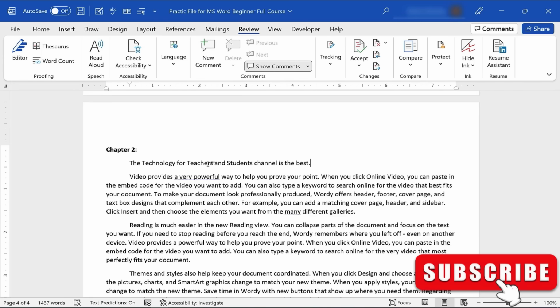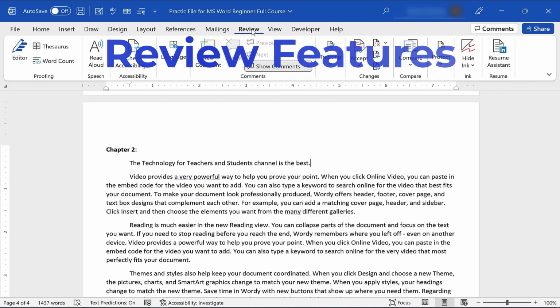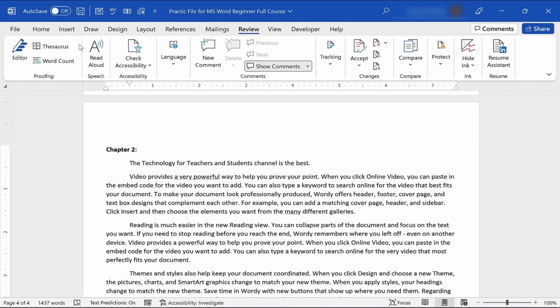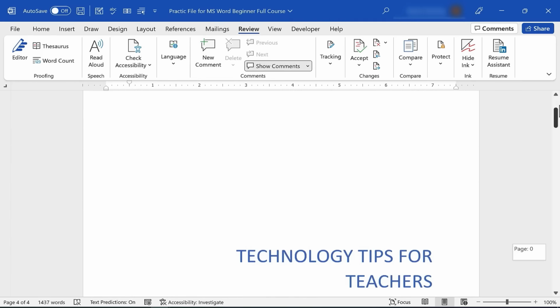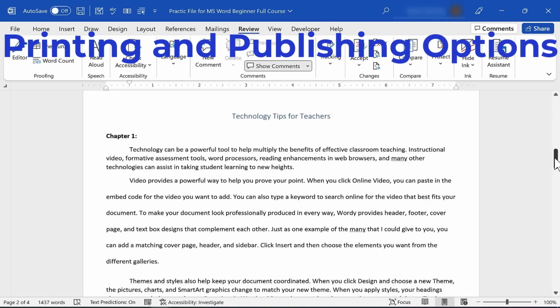As you use Microsoft Word, make sure you take full advantage of these review features in Word. The editor's great, Spellcheck, the Thesaurus, and autocorrect, and so much more. Now it's time for the final segment of Microsoft Word for Beginners, the complete course. And in this final segment, we're going to look at printing and publishing options in Word.